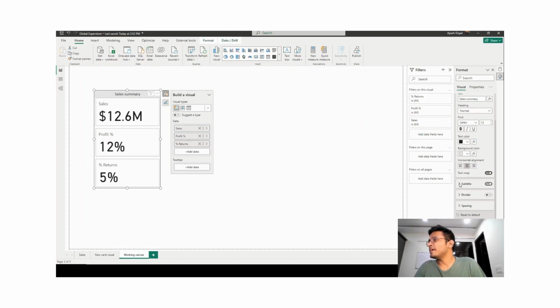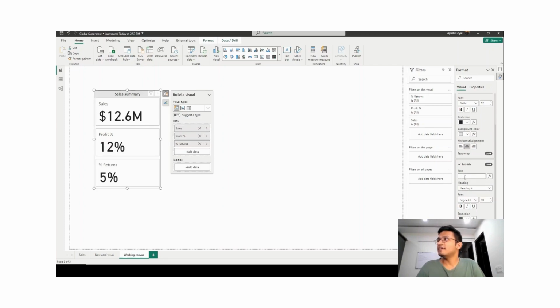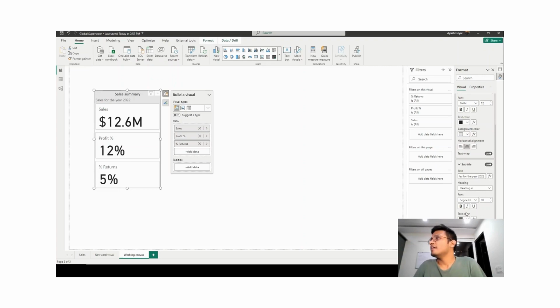So I'll just add a subtitle because whenever you're looking at sales, the business users are always interested in the time period. I mean, sales can be the previous year sales or it can be the lifetime sales. So without knowing the time period, the sales value doesn't hold any meaning. So I'll just say, sales for the year 2022.